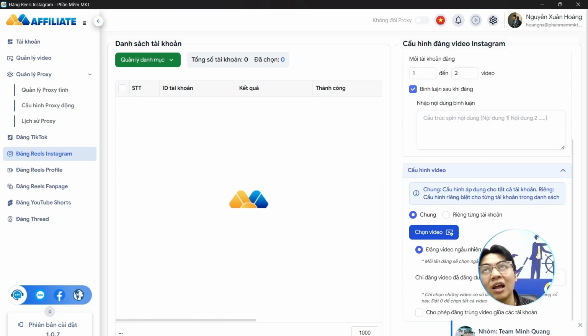You can also control to post only videos that have been uploaded less than a certain number of times. Allow or restrict duplicate videos between accounts. Save multiple posting scripts. Schedule everything in advance. So instead of manually posting every day, all you need to do is turn on your computer and let the system run automatically at the scheduled time. It saves a huge amount of time and effort.